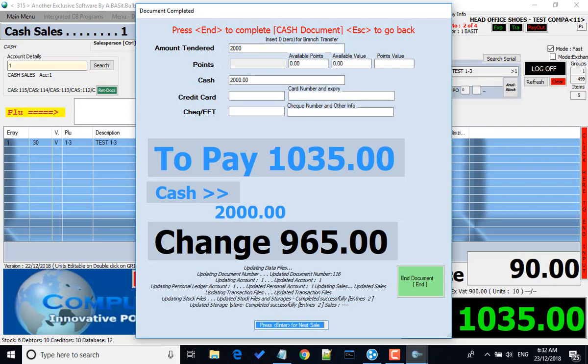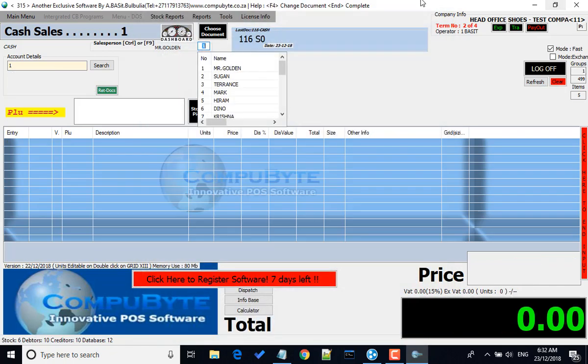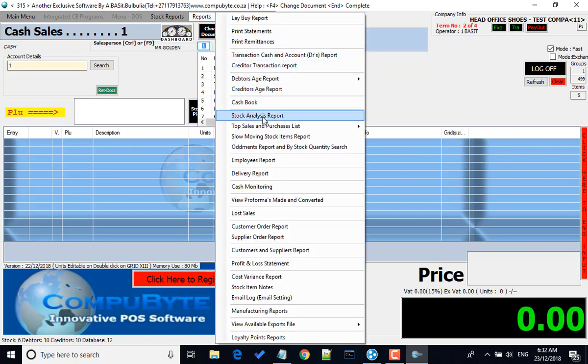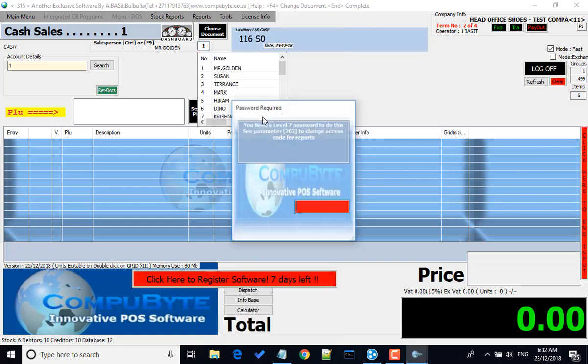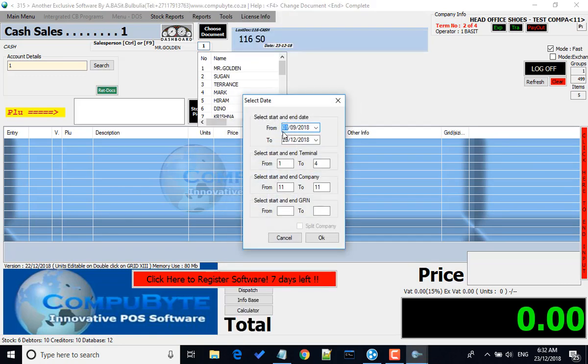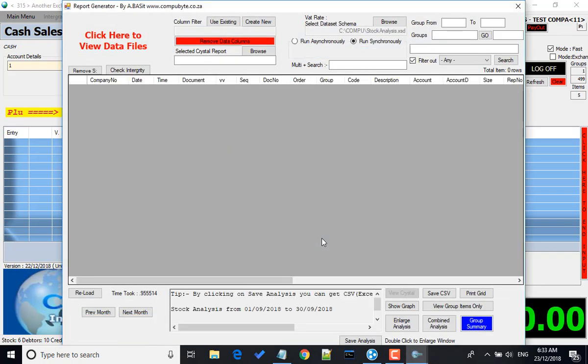Now to get a report for this, we go to Reports, Transactional Stock Analysis Report, put the access code in, 1234, and then choose from which date to which date we want the report to be. So we're choosing from 01/09/2018 to 23/10/2018, and we can choose the companies that we want to do the report for as well. So click on the OK button and the database will load.